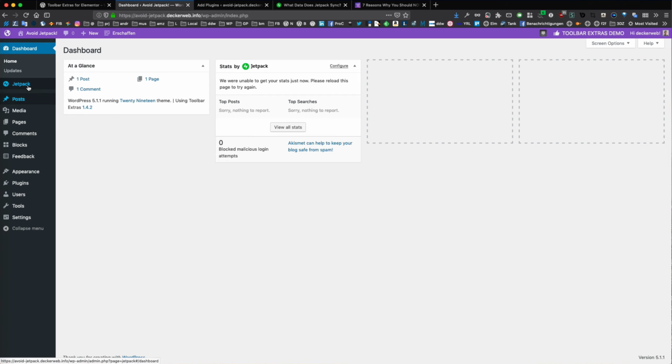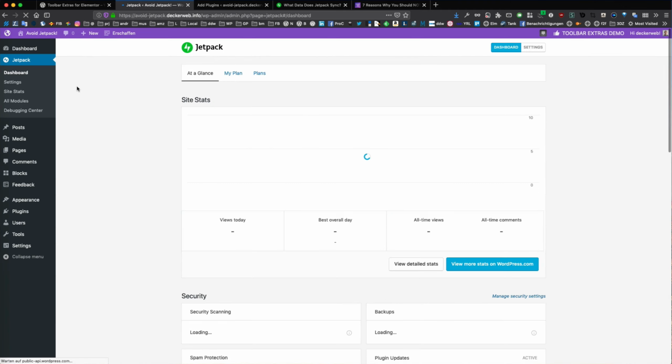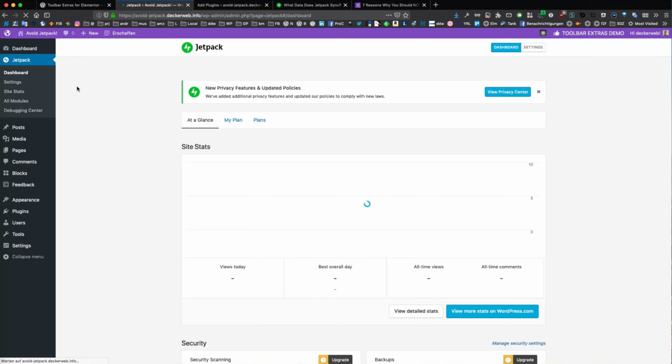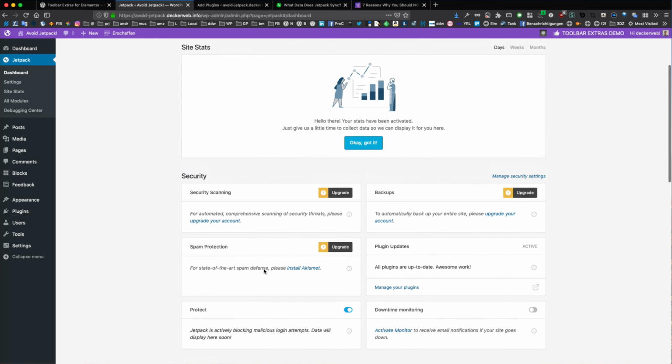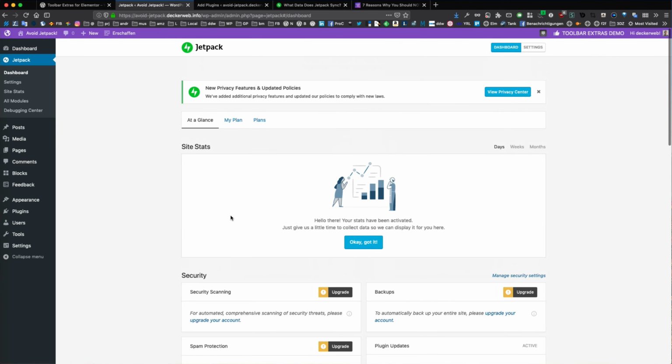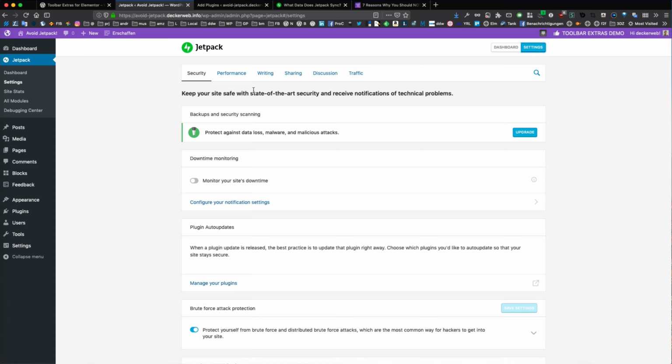So this is Jetpack here, and the thing with Jetpack is its dashboard and its settings are a total mess. It's totally confusing with all these banners and notifications and all this stuff. I just want to set modules. Where can I set these things? Okay, they've got a few settings here maybe.